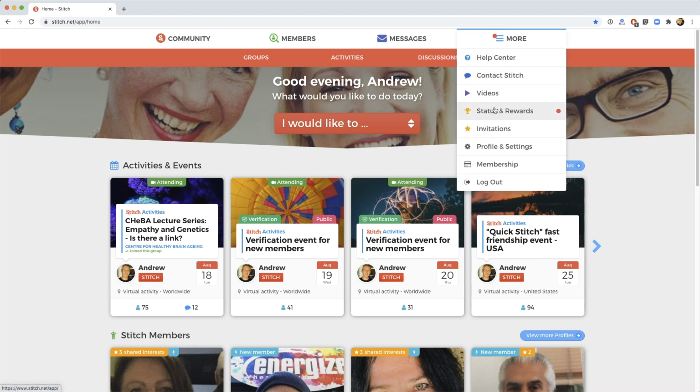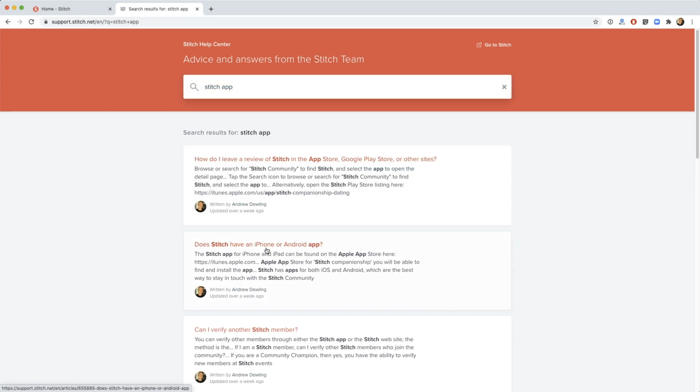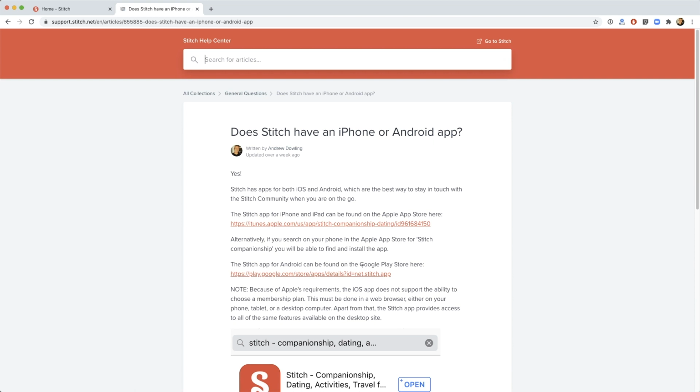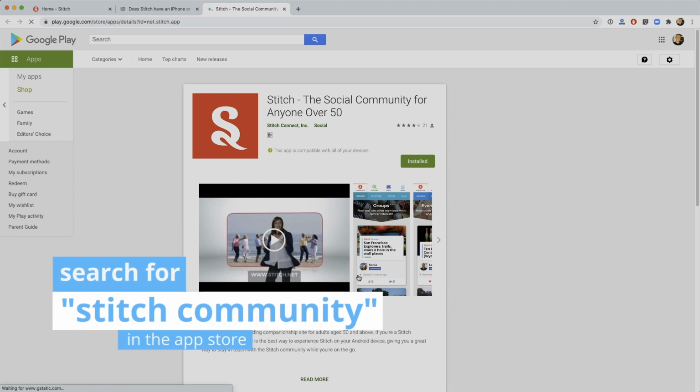As with most questions, the best place to start is with the Stitch Help Center. Simply search for Stitch app, and you'll see our articles about how to find and download the Stitch app for both iPhone and Android. If you're reading the article on your phone, then just click the relevant link to take yourself to the App Store or the Play Store, where you can download and install the app. Or just search for Stitch Community in the App Store to find it.